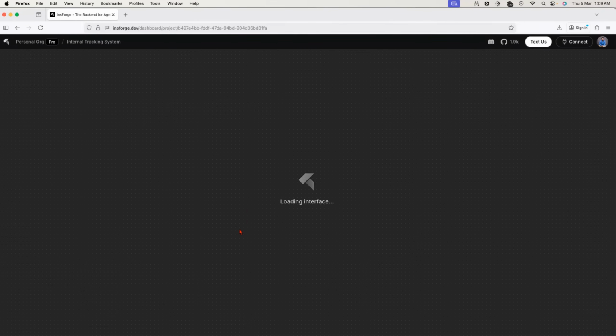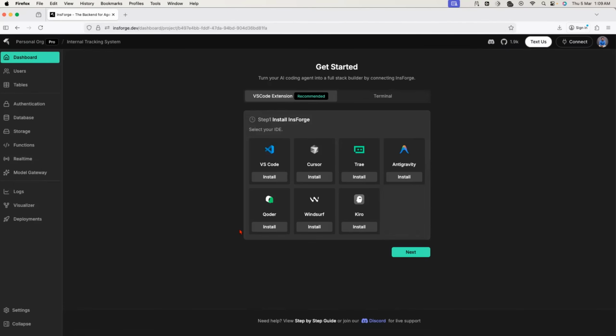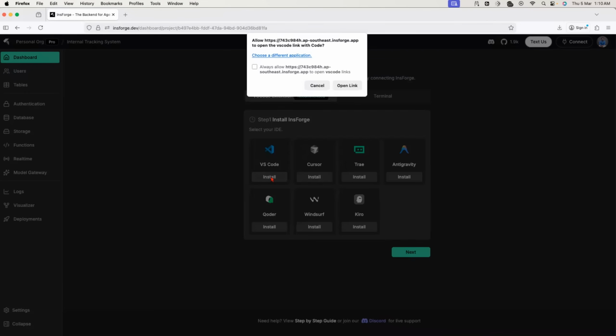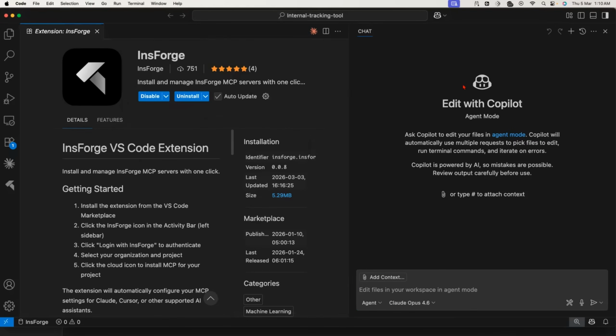Perfect. So now the project is created. Within this project, we will establish the integration. I'm going with VS Code, so I'll choose this option. Otherwise, like in your case, if you're going with cursor, anti-gravity, coder, you can just click on the relevant one. All that it does, it will set up an extension in your IDE. So I'll click on install. As soon as I do it, you can see within the Visual Studio Code, it shows you the right extension. Just click on the install button. Of course, I have been using Insforge, so it's already installed on my machine. So I can go to the next step.